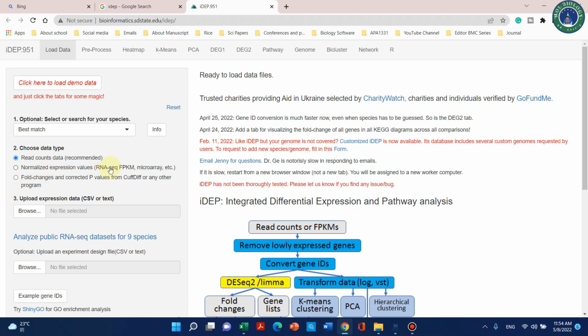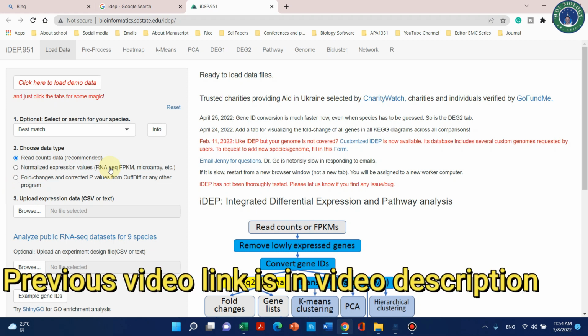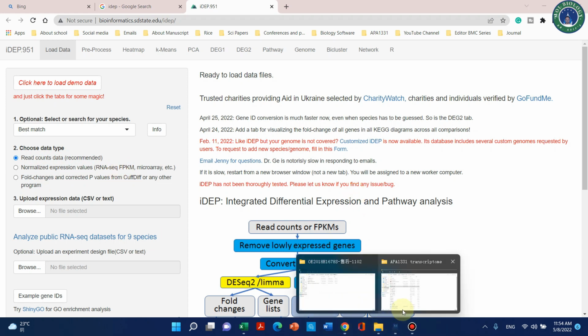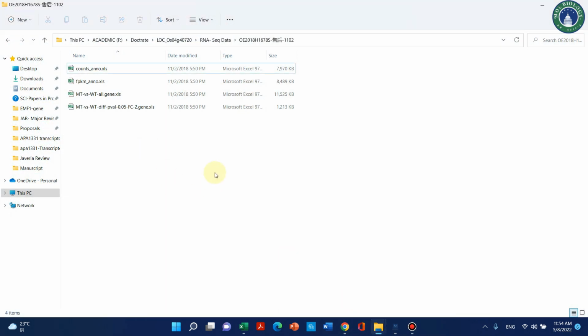If you didn't watch my previous video, it is recommended to watch it first. You can use two types of data to upload here. The first one is the read count data, and the second one is FPKM values. I can show you the data which I received from the company. We can see that this is the counts data and this is the FPKM annotation data.